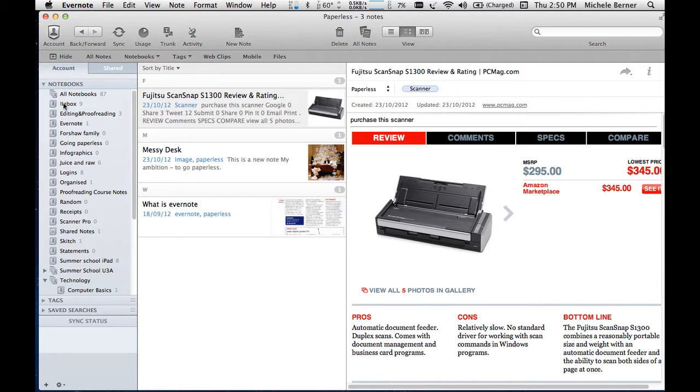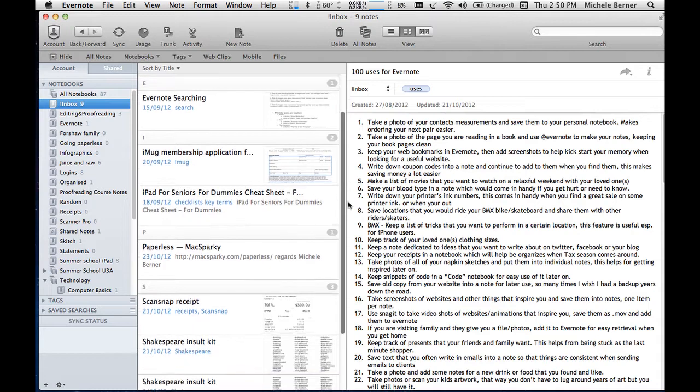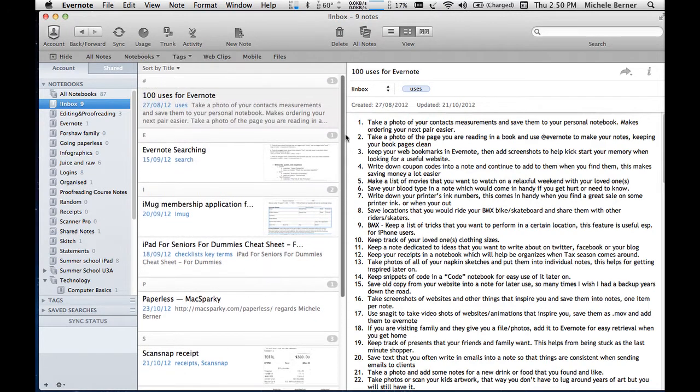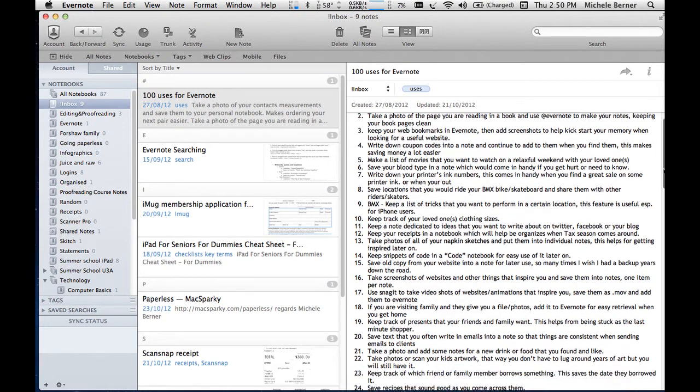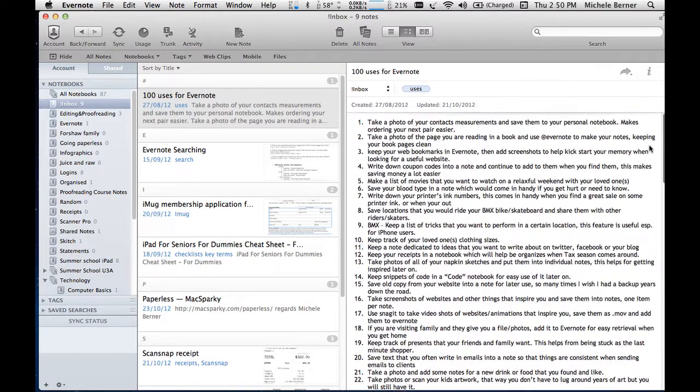So if I go back up to my inbox, and I have a note that I've clipped somewhere, here it is, 100 uses for Evernote. I found that somewhere, and I clipped that from a web page using the web clipper, and that has 100 different ways that you can use Evernote. And I'm going to take it out of the inbox and put it into the random notebook, or actually I want to keep a copy of it in the inbox.